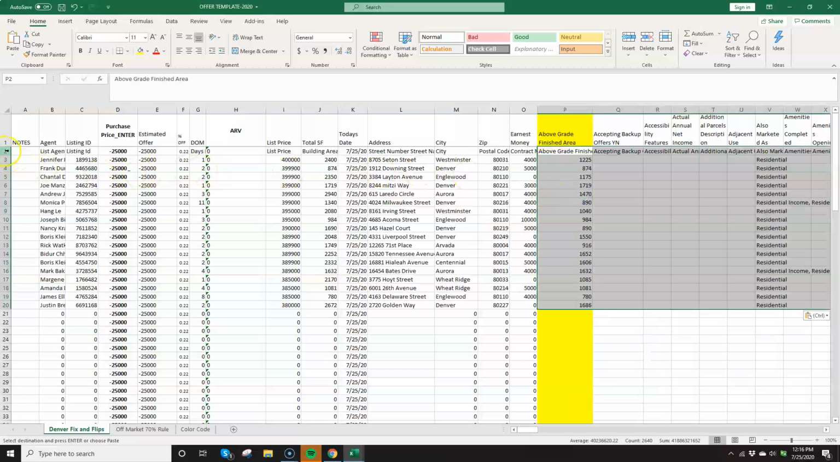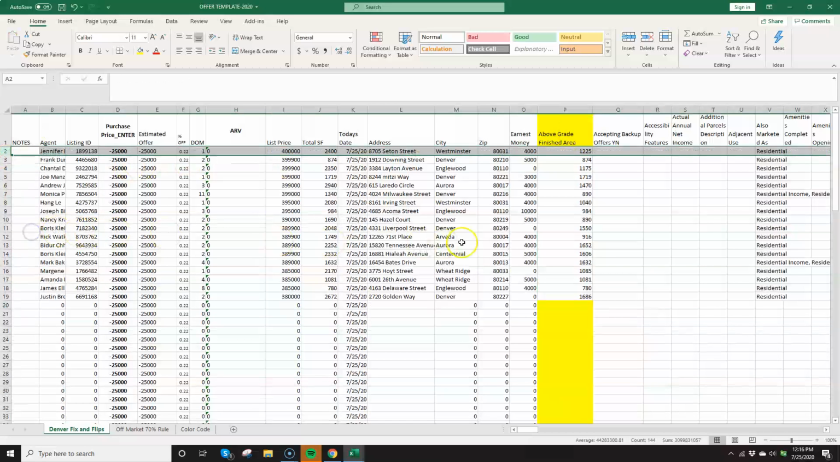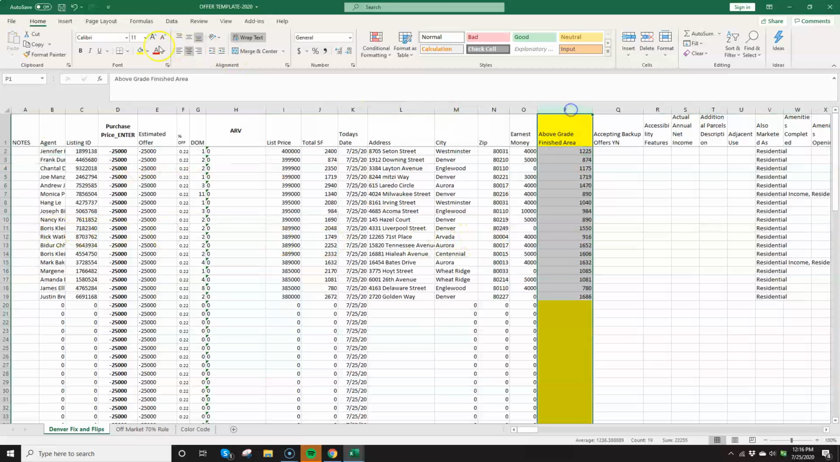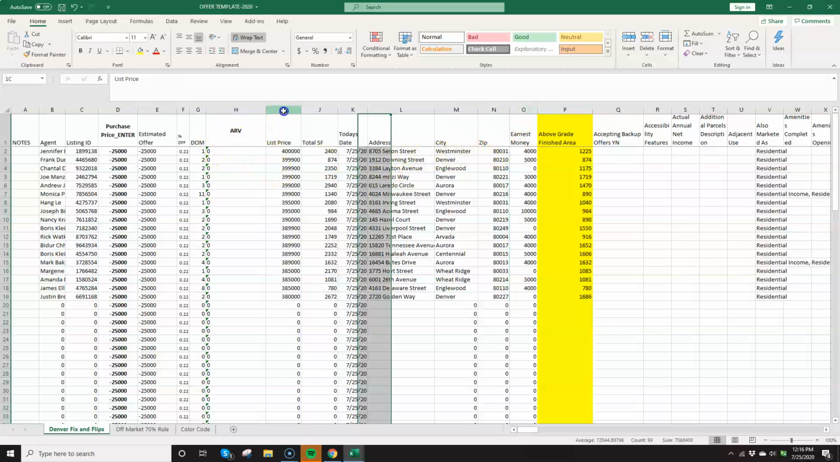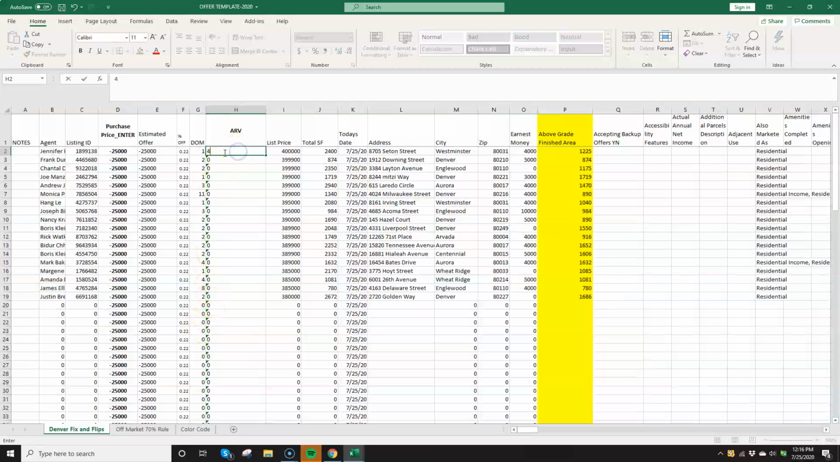And then you can just delete this header row. Then you have all your data in the spreadsheet, and you can go ahead and highlight that again if that helps you. But these are all the formulas. So it pulls over the address, the city, the earnest money right here, the list price. Here's where we're going to plug in our ARV. Here's our days on market. And then when you plug in your ARV, it's automatically going to calculate your purchase price that we put into contracts.